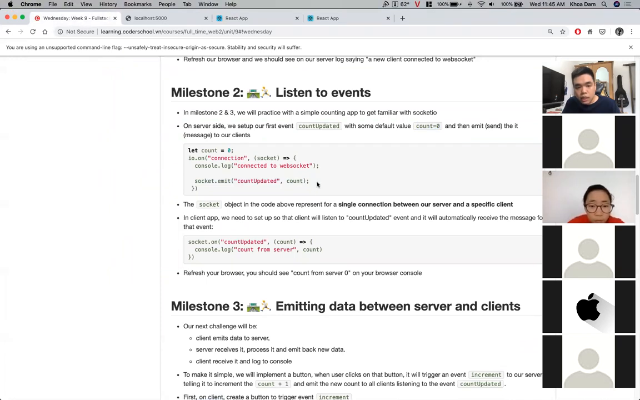So the purpose here: I will create a button, and when I click it on the front end, the back end will emit, record that event, and increase the number count on the back end side. Then the back end also sends the updated number back to the front end, and the front end will render it on the screen.